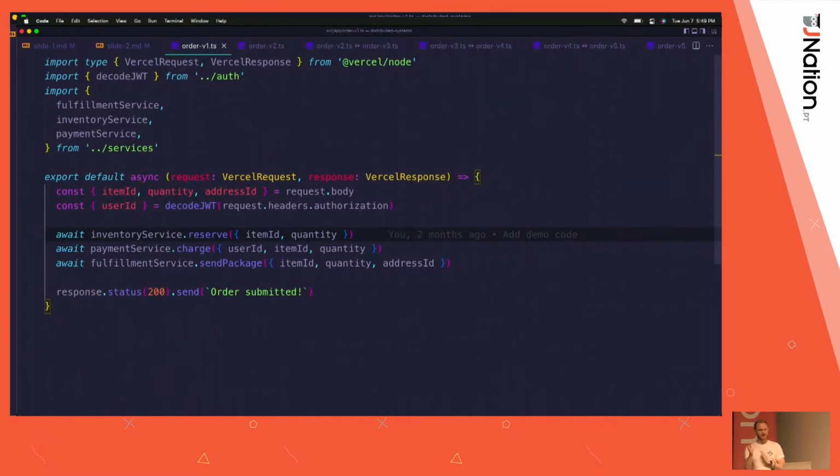If we hit an error in the middle, we need to go back and undo the previous steps. So for instance, if we successfully reserve, and then we try to charge, but we fail to charge, we need to go back and unreserve. Similarly, if we successfully do the first 2 steps, and then we try to send package, but that fails, like fulfillment service says, I don't know, some terminal failure, then we need to go back and refund the user, and then unreserve the inventory so that someone else can purchase it.